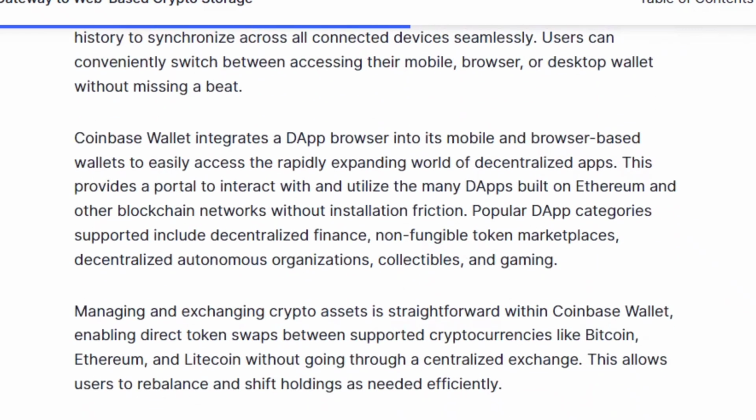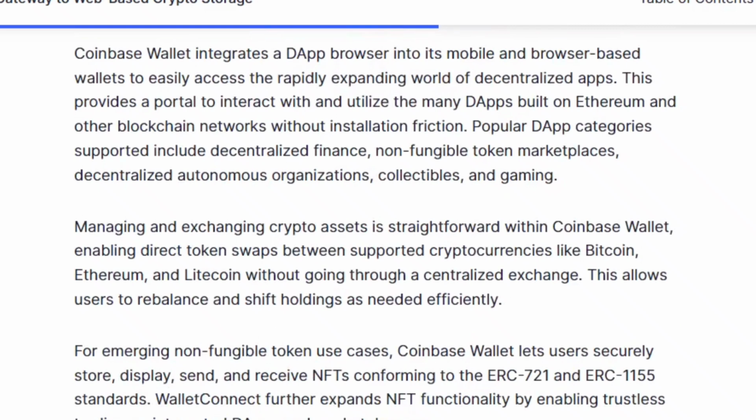Coinbase Wallet integrates a DApp browser into its mobile and browser-based wallets to easily access the rapidly expanding world of decentralized apps. This provides a portal to interact with and utilize the many DApps built on Ethereum and other blockchain networks without installation friction. Popular DApp categories supported include decentralized finance, non-fungible token marketplaces, decentralized autonomous organizations, collectibles, and gaming.